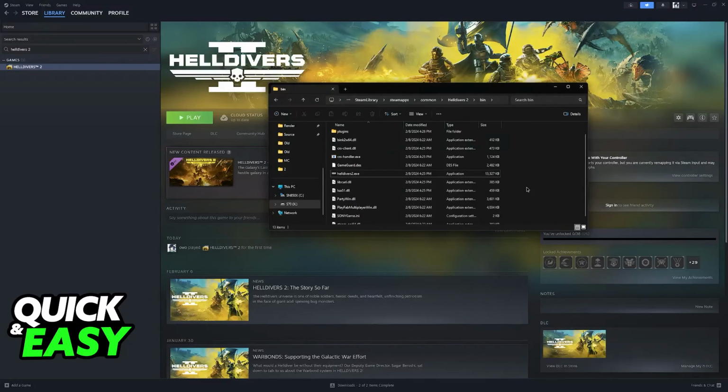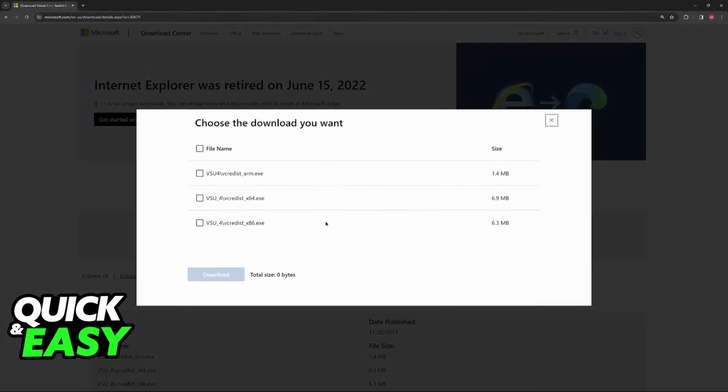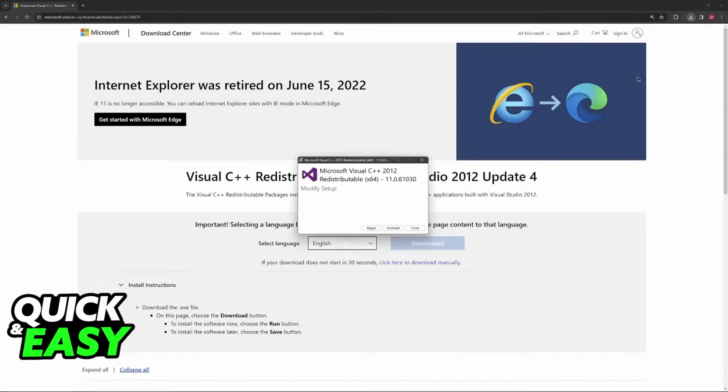And the last thing that I would recommend is to actually re-download Visual C++ Redistributable for Visual Studio 2012. Now, the reason why I say reinstall is because I assume most people already had this installed. In fact, I did. But after I ran this installation again and I repaired my install of this Visual C++, it started working again.